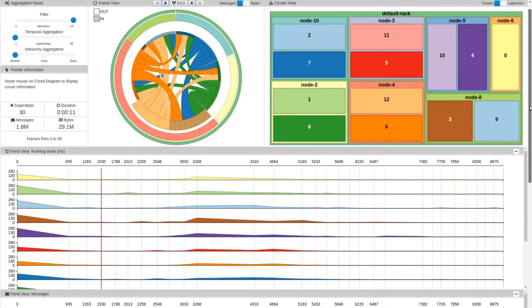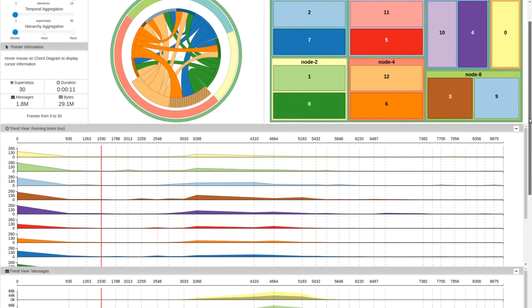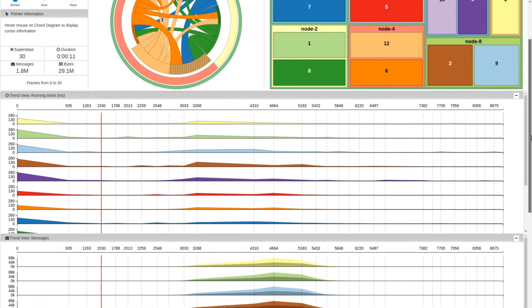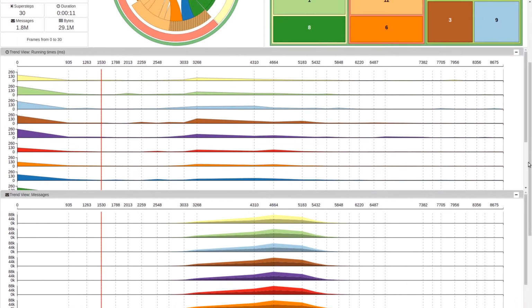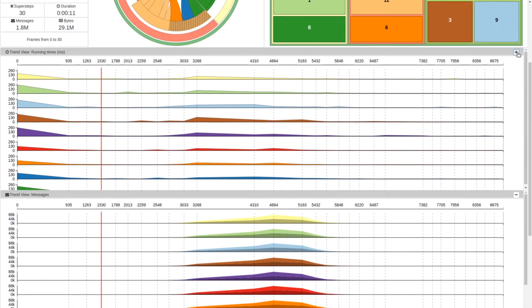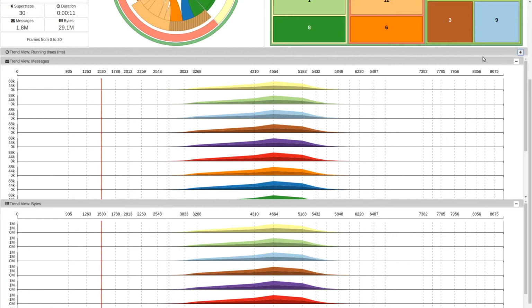The remaining part of the screen is occupied by the trend view. For each computing unit, which can be a worker, host, or rack, this view shows the evolution throughout the computation of the running time, number of exchanged messages, and number of exchanged bytes. Moreover, to give semantic information on the profiled computation, this view also shows the classes that were executed during the selected frame.